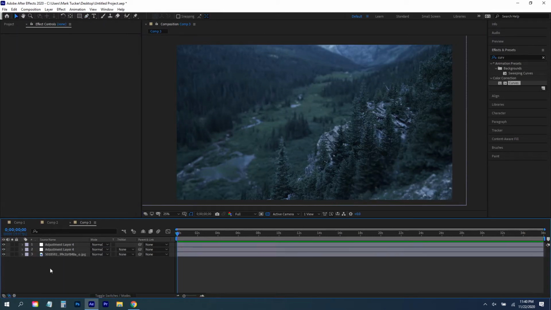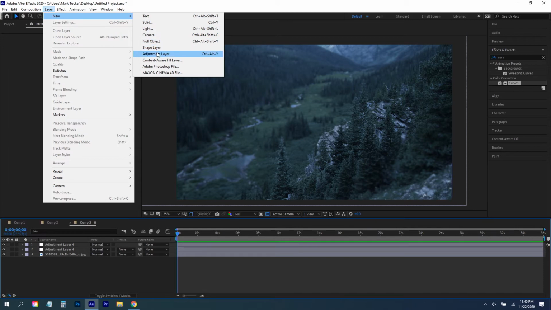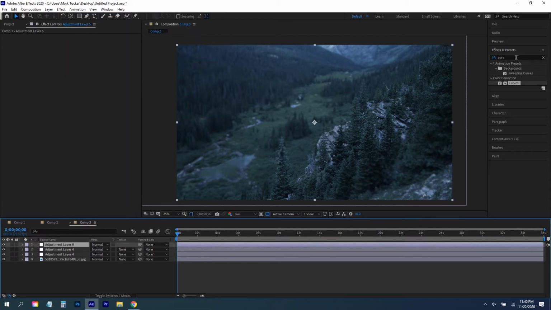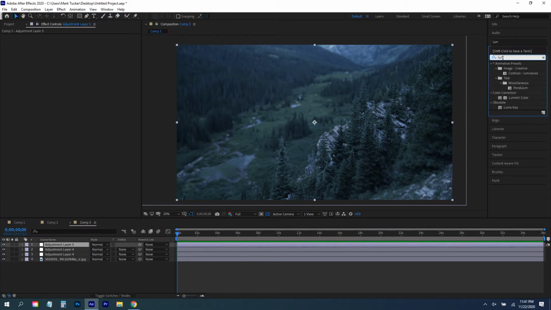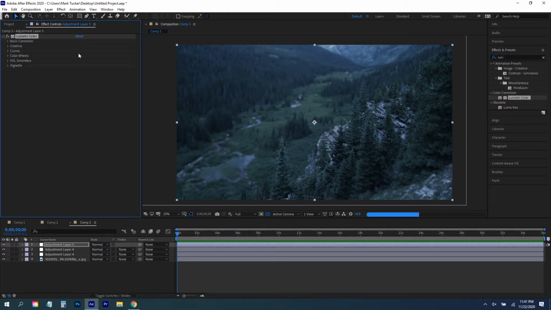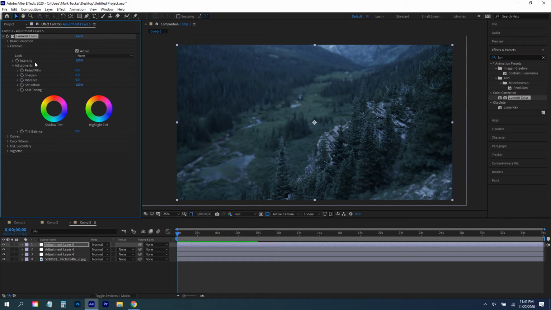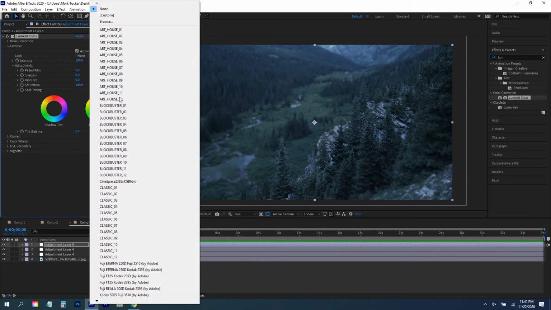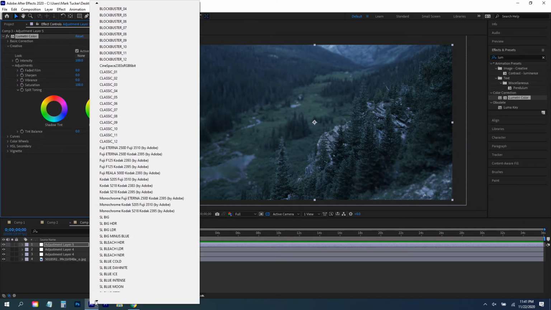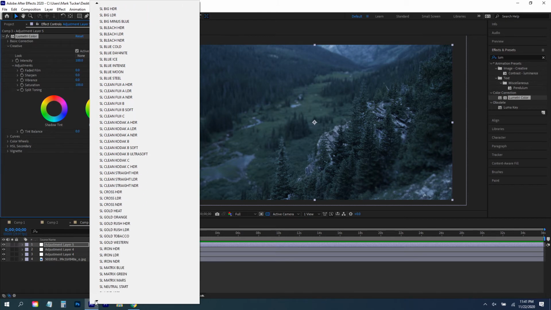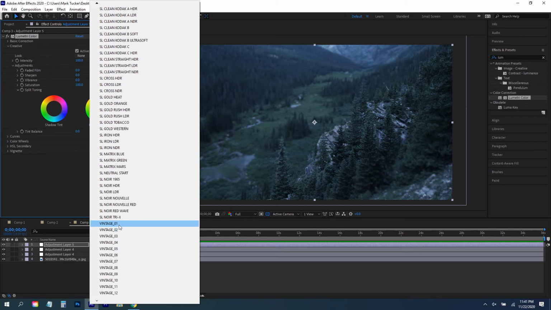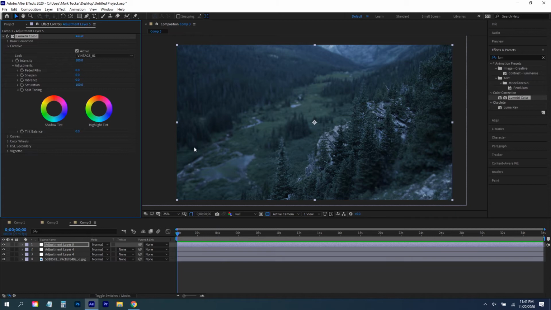Alright, the final thing we're going to do to our image here is add a Lumetri effect. So let's go to New, Adjustment Layer. There we go. Let's go to Lumetri Color. Let's go ahead and drop that on. Alright, let's go to Creative. And then under Look, let's go down to Vintage 1. There we go.